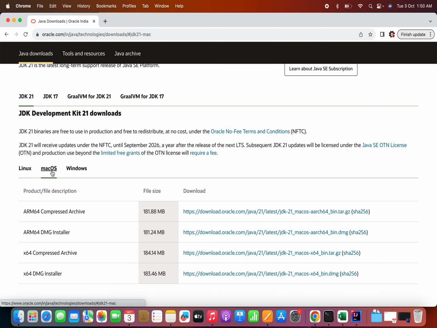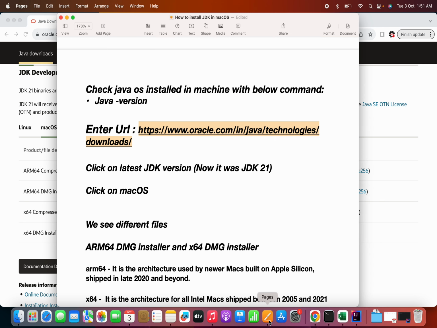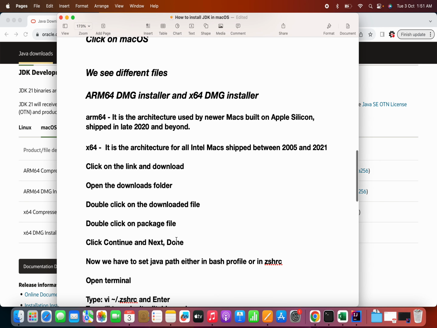Just click on macOS and you will see different files here: ARM64 compressed archive, ARM64 DMG installer, x64 compressed archive and the x64 DMG installer. Basically we have to install the DMG installer file, but which one, ARM64 or x64? First we need to know what ARM64 and x64 are. Let's get back to this page and see.